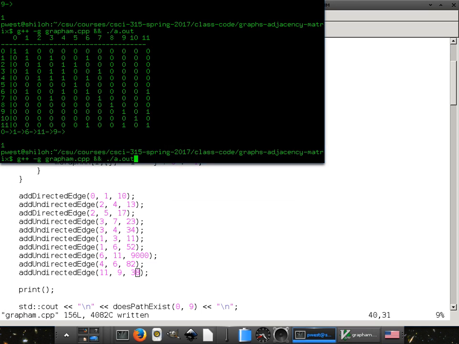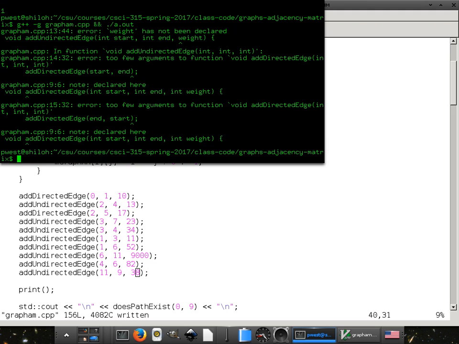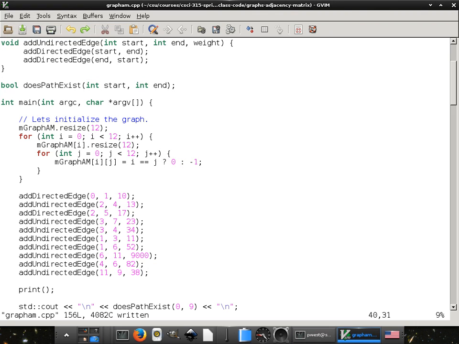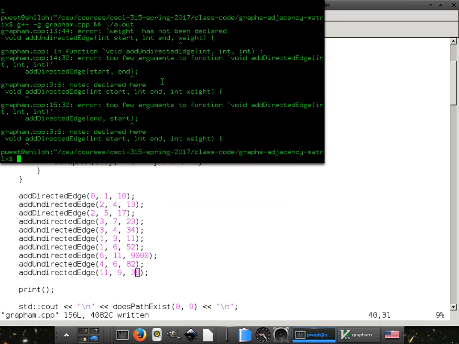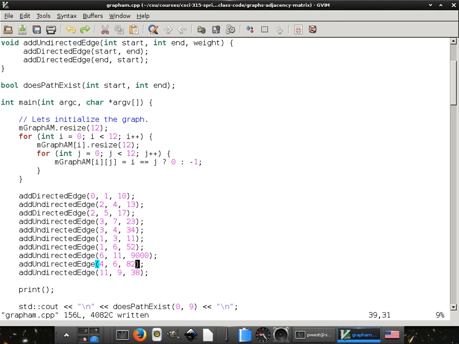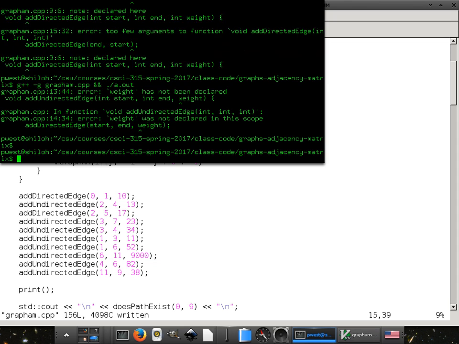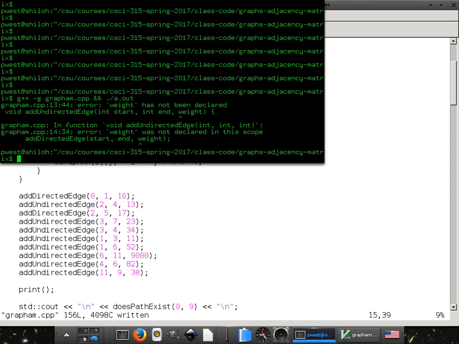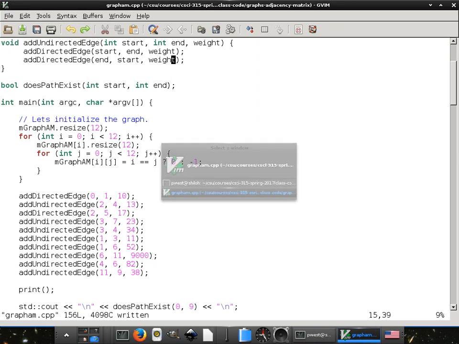All right. So we run it, it's still not going to work. Too few arguments. Oops, too few arguments too. Right, because we need to forward weight from here. And whoops, good. Now we're down to probably what it just says. Oh, weight has not been declared.